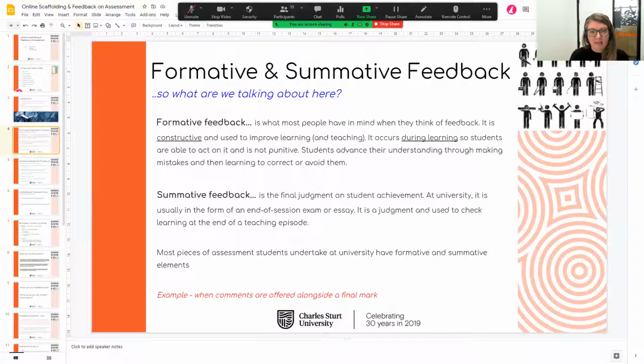The other type of feedback we have is more summative. And so this is the final judgment on a student achievement. So this is usually in the form of an end of session exam or an essay or a report or some other type of assessment. So it's a judgment, and it's also used to check learning at the end of a teaching episode, or for us, a session of study.